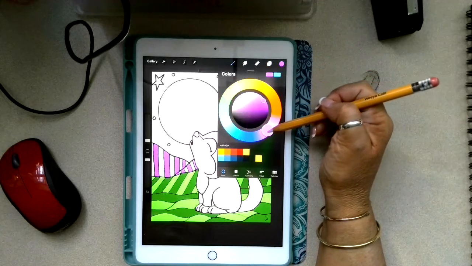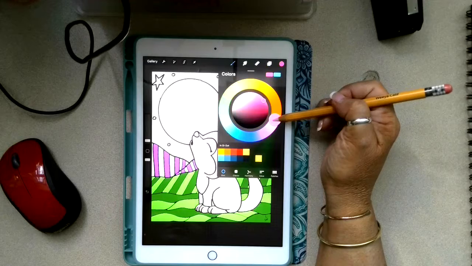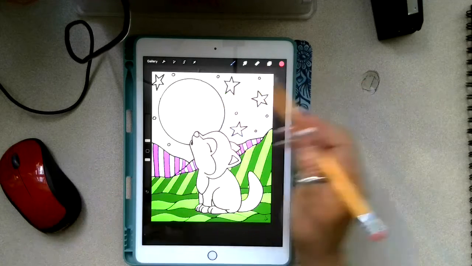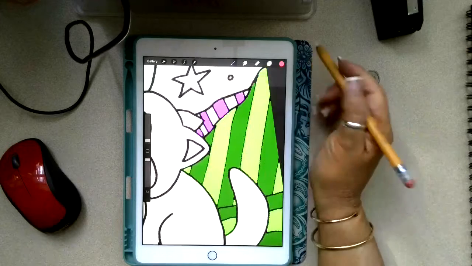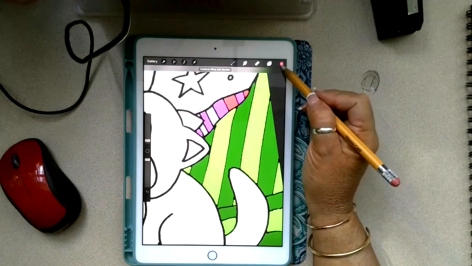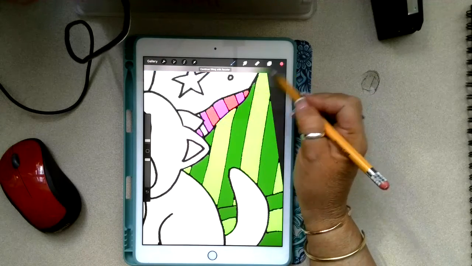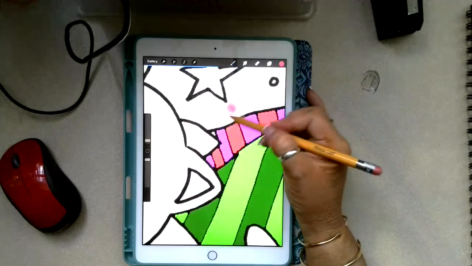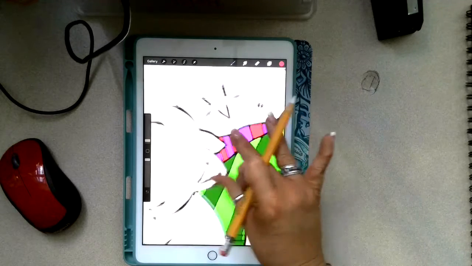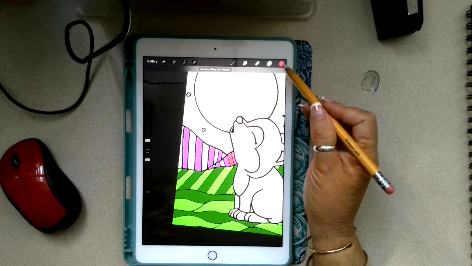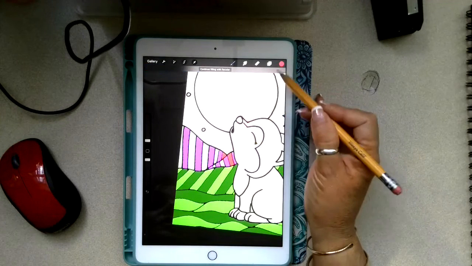This time I'm going to do a pinkish red color. You see how I kind of pause? I kind of pause when I drag it. These colors look really good together. Purple and pink look good.